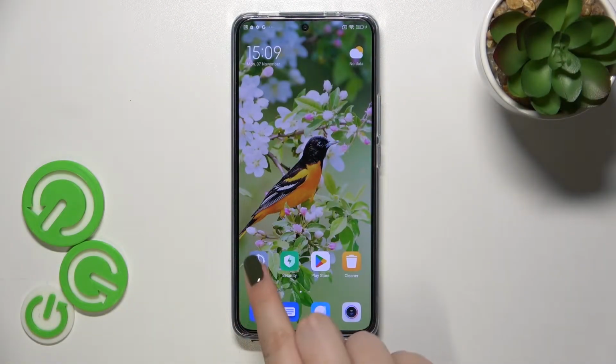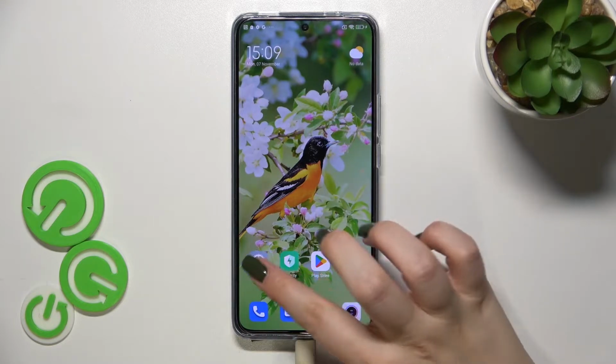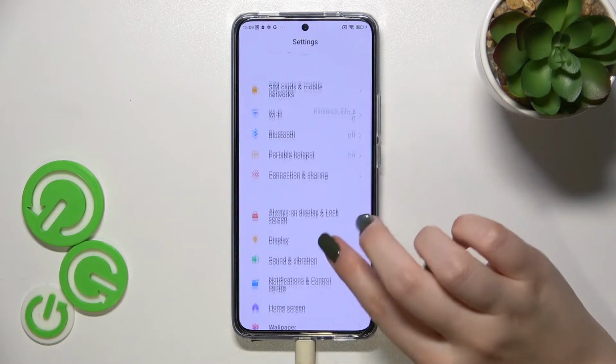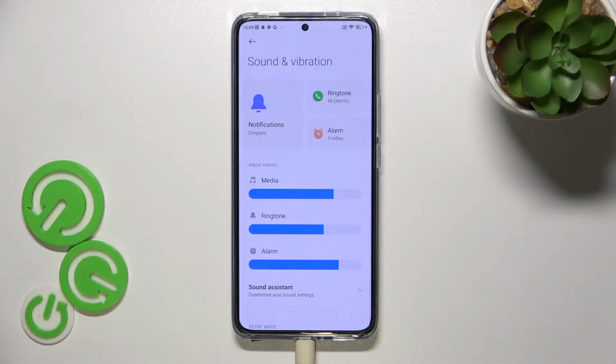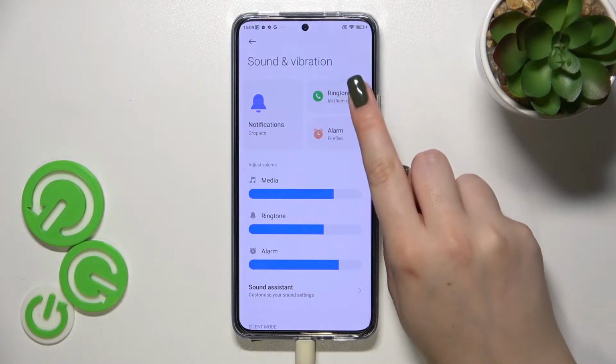So first of all, let's enter the settings. Let's tap on it, and here we have to scroll down a little bit to find sound and vibration. And as you can see, right here at the very top, we've got the section with the icons for the notifications, ringtone and the alarm. So let me show you how to change it using the ringtone.